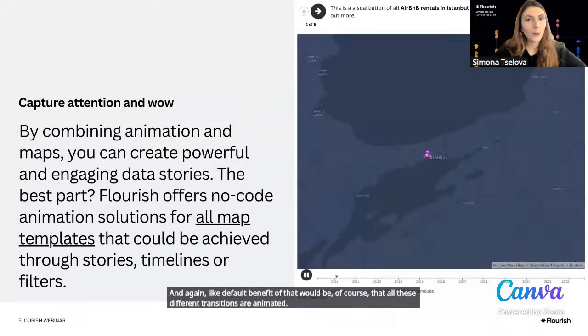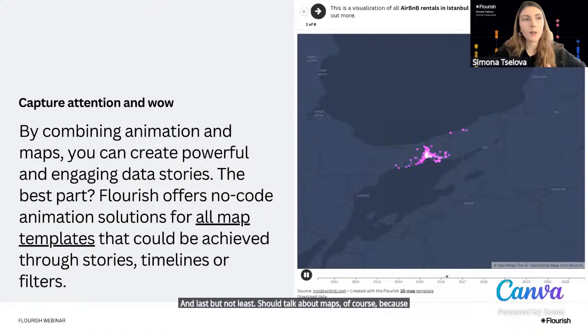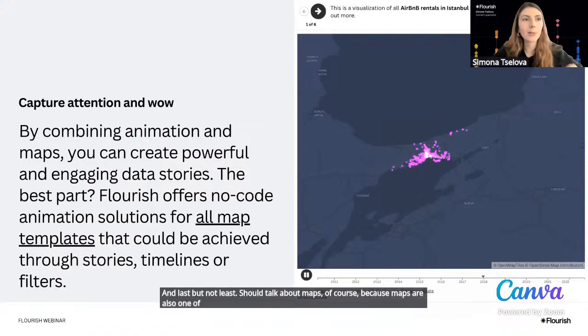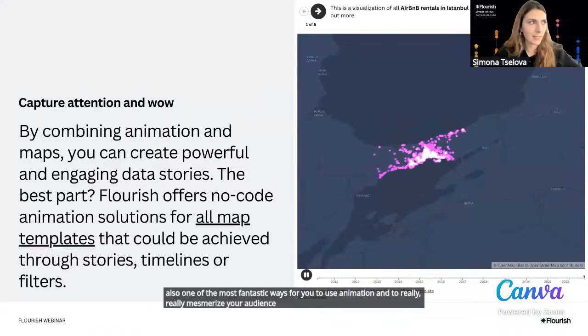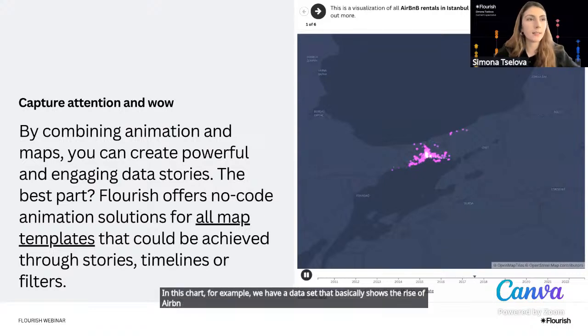And last but not least, we should talk about maps, of course, because maps are also one of the most fantastic ways for you to use animation and to really, really mesmerize your audience with your visualization. In this chart, for example, we have a data set that shows the rise of Airbnbs in Istanbul from the early 2010s all the way to post-COVID.